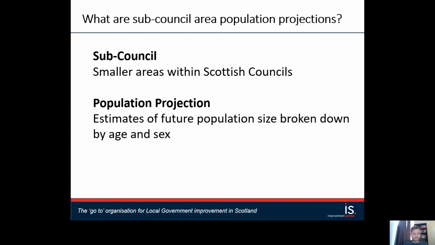And a point I'll say now, and I'll repeat again, these are not forecasts. They're not what we expect to happen. They are generally a continuation of current trends into the future. And they tell us what the population might look like if those trends were to continue.